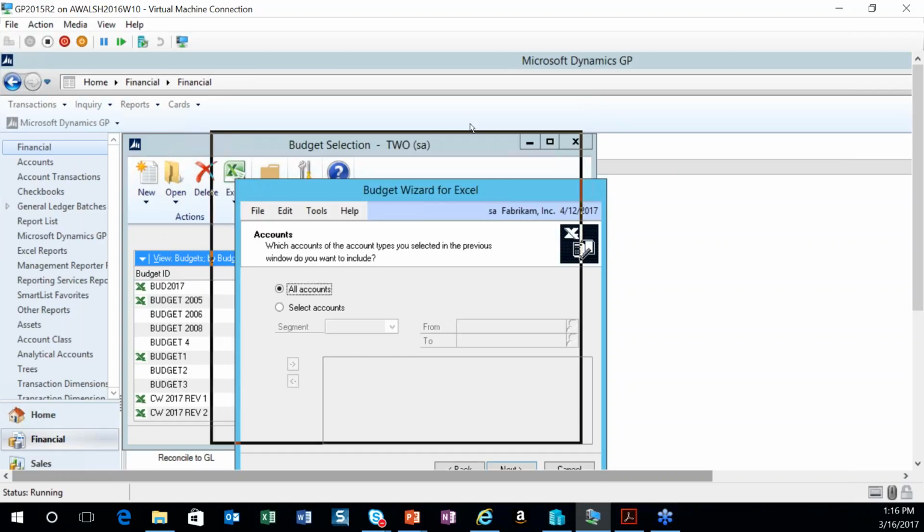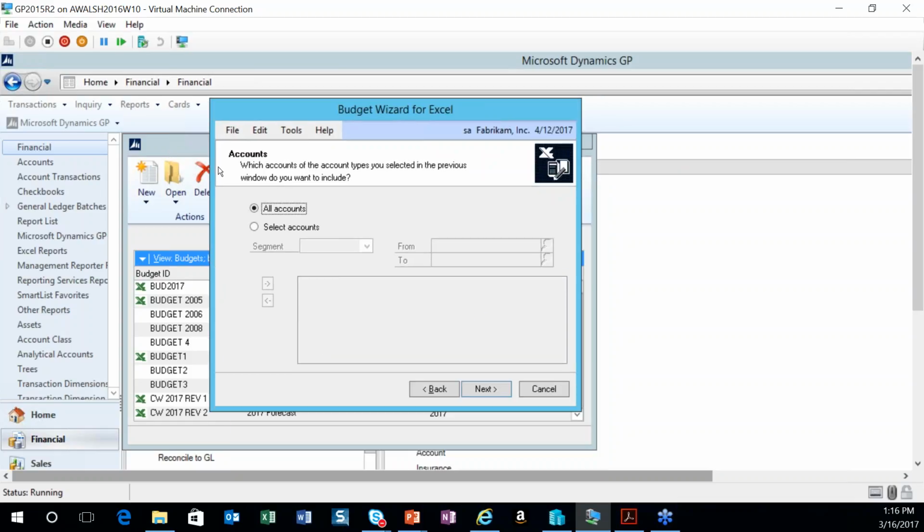From there, I'm going to select which account types I want to work with. Now, I can select all accounts, and if I do, then for my previous selection, it's going to bring in all P&L accounts, and it's going to bring in all unit accounts. However, that might be a little bit more than what you want to work with. And in our scenario, for the essence of time, I'm just going to go through and actually select specific accounts that I want to bring in for a budget.